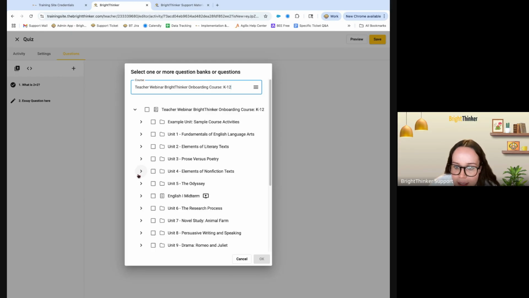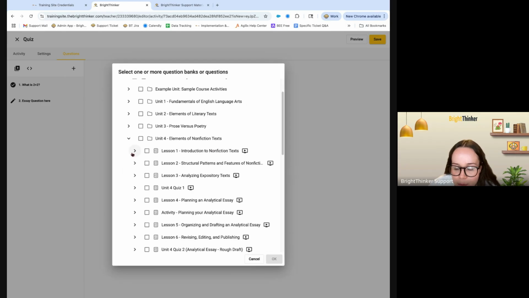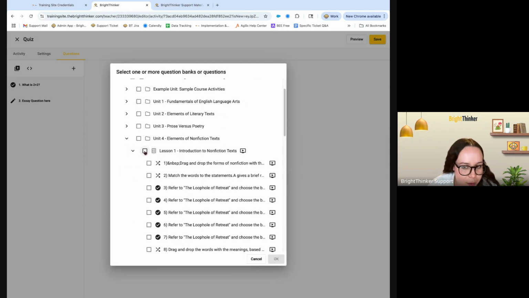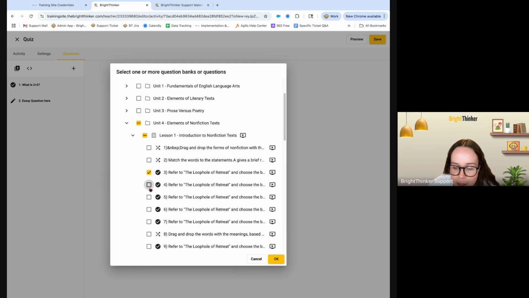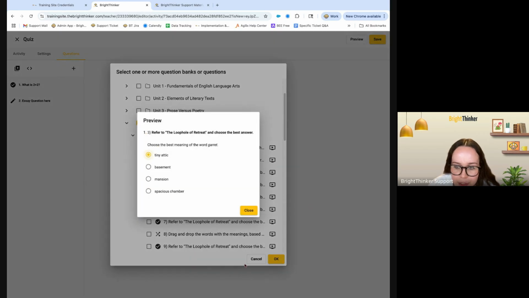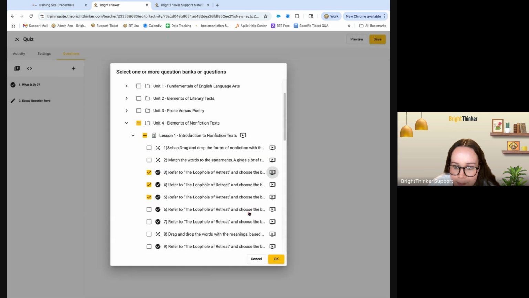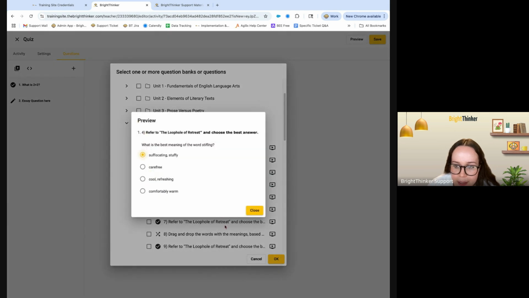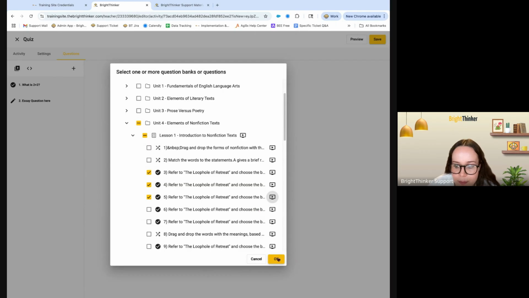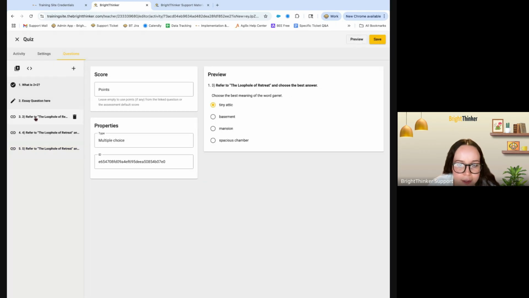So let's say from Unit 4, Lesson 1, I can pull in all of the questions from Lesson 1, or I can open it further and just click on specific questions from here. And it does also let you preview the question ahead of time, just to make sure that's what you want to bring in. And then once you click OK, it'll automatically create those questions for you. And then you can also assign their own points value here.